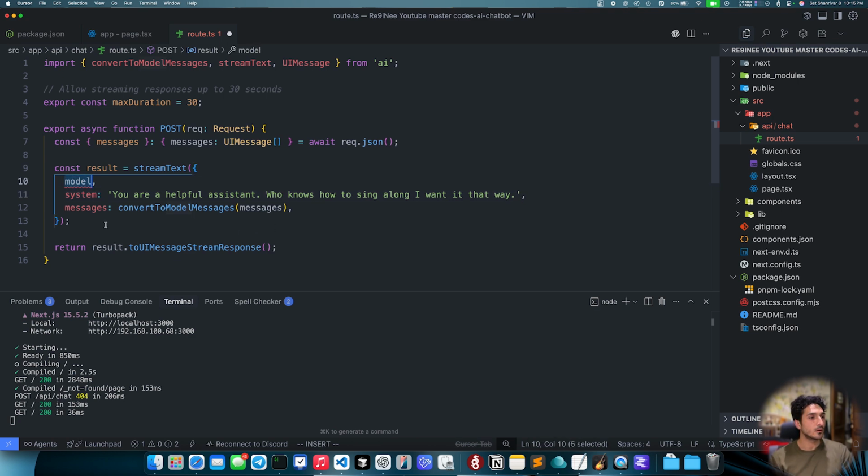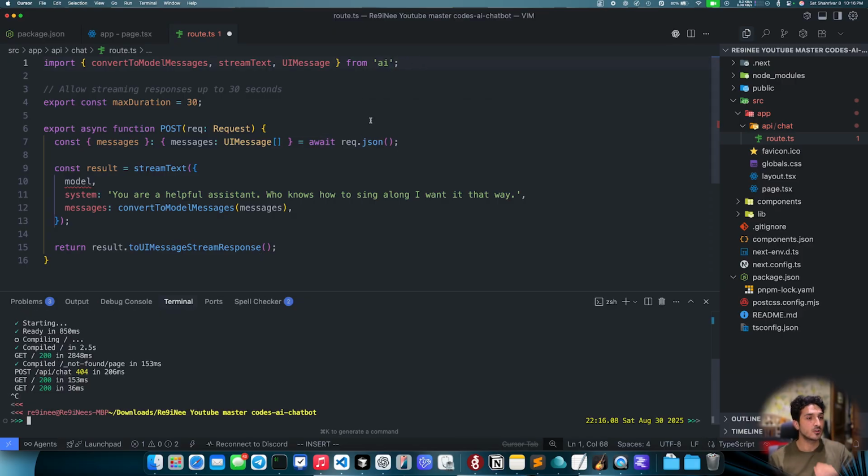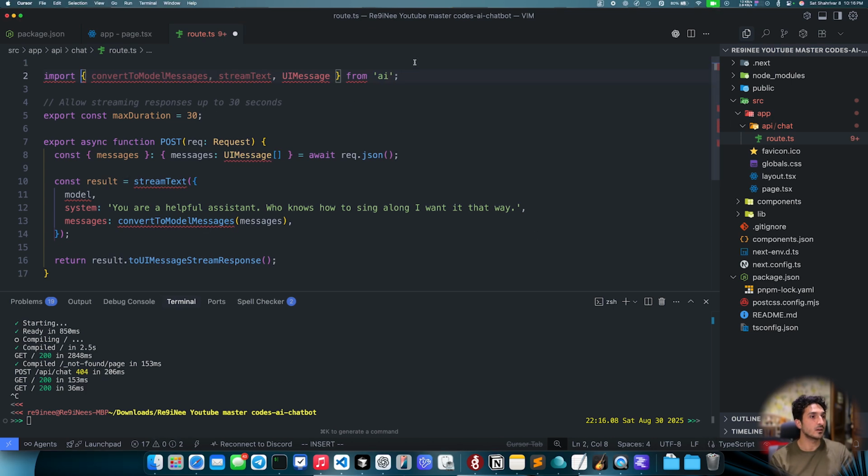And we are deconstructing the message from the request body, send it to a stream text function, which is from AI, the package that we have installed before, and we need another package to install. And what is it? It's OpenAI compatible.